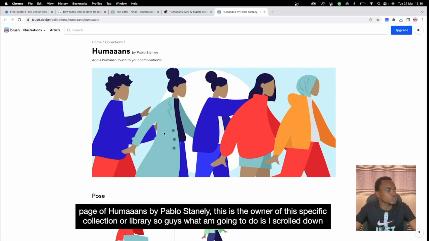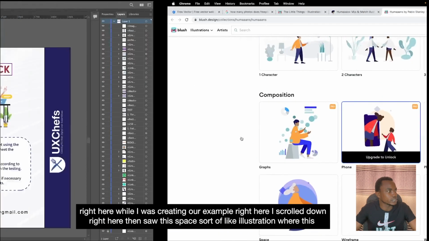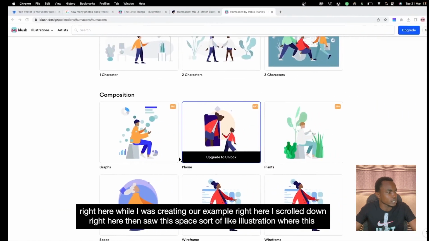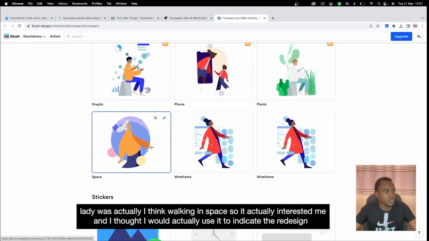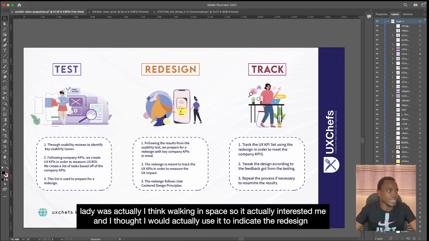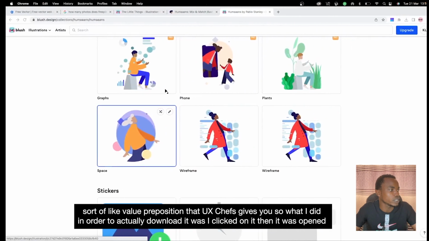So guys, what I'm going to do is, I scrolled down right here while I was creating our example right here, and I saw this space sort of like illustration where this lady was actually, I think, working in space. So it actually interested me, and I thought I would use it to indicate the redesign sort of like value proposition that UX Chefs gives you.